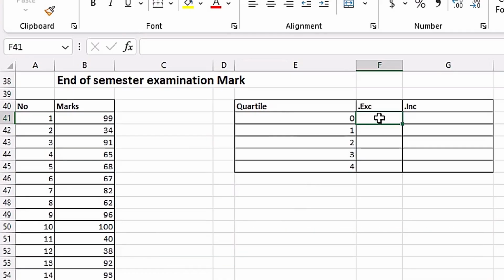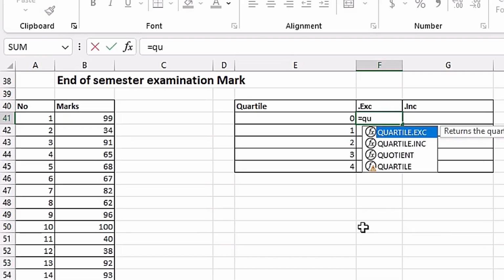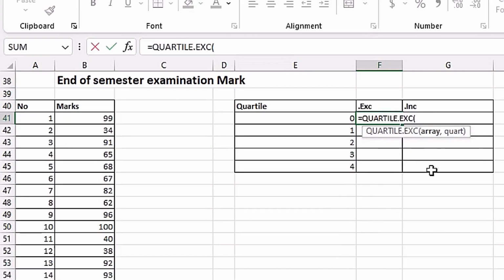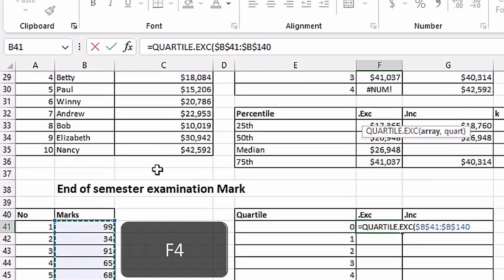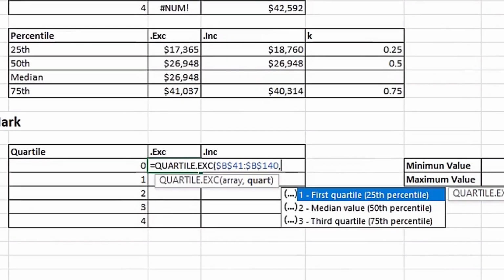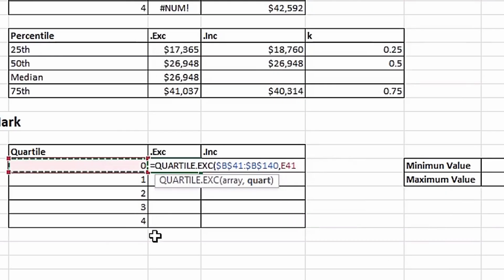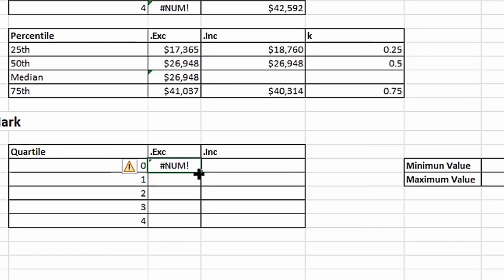So let's start with QUARTILE.EXC. So equals to QUARTILE.EXC, tab to select it. The array, I'm going to click on this cell, control shift down arrow, F4 to lock it since I'm going to copy my formula down, comma. Then for the quartile, I'm going to give it these values here. Close bracket, control enter. Of course, I'm going to get an error for the minimum value. Then when I copy my formula down, I'm also going to get an error for the maximum value.